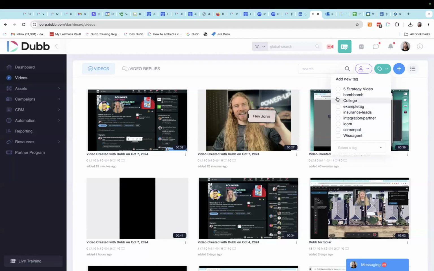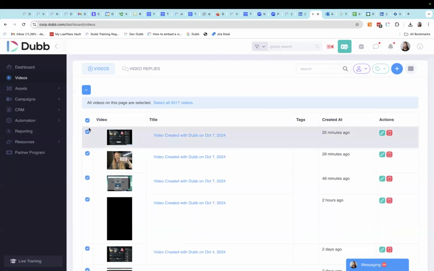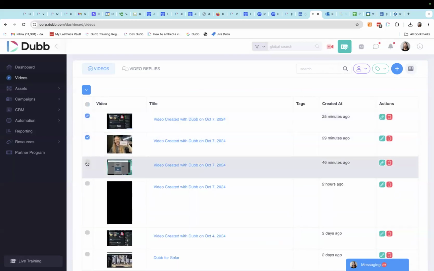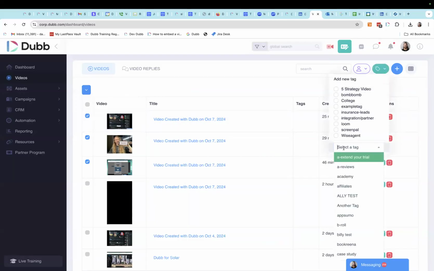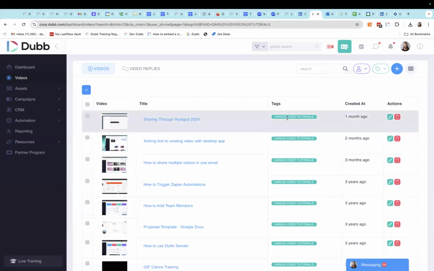Whatever example you want to do. So there's this list view, and I can select one or multiple, and then I can say add a tag, and that's going to put them in that folder, in quotations, with that tag. So now when I go to select, for example, my tag, which is tutorials, I select that tag and there's all my videos with that particular tag. So yes, tags are used like folders in our system.